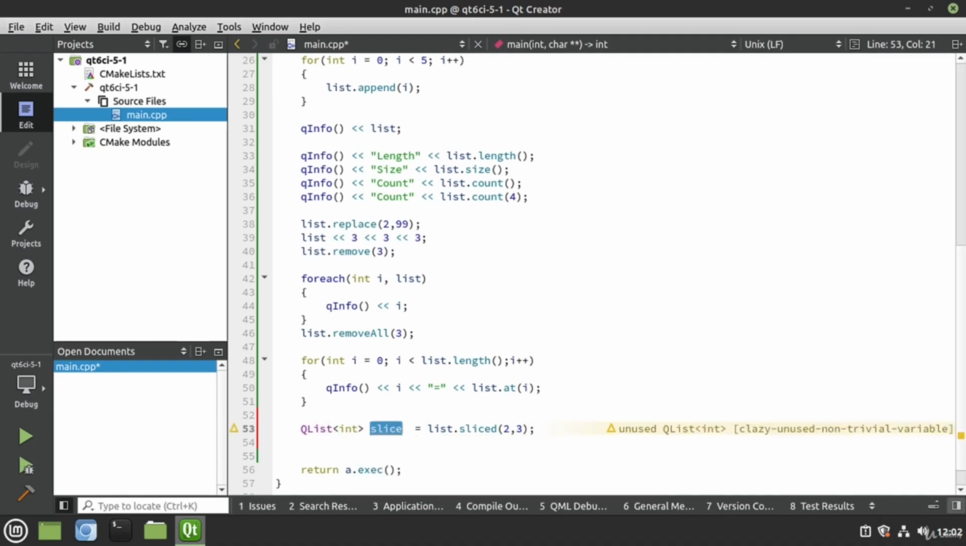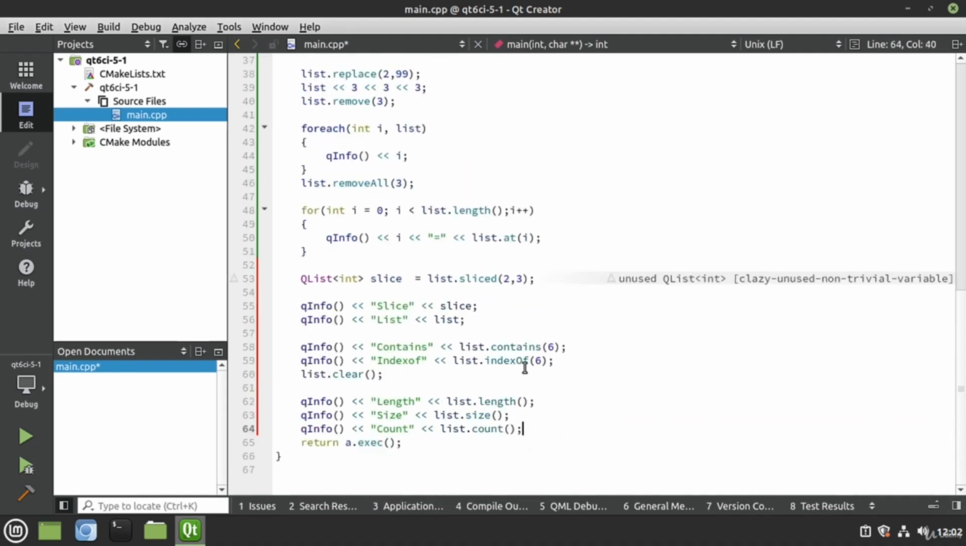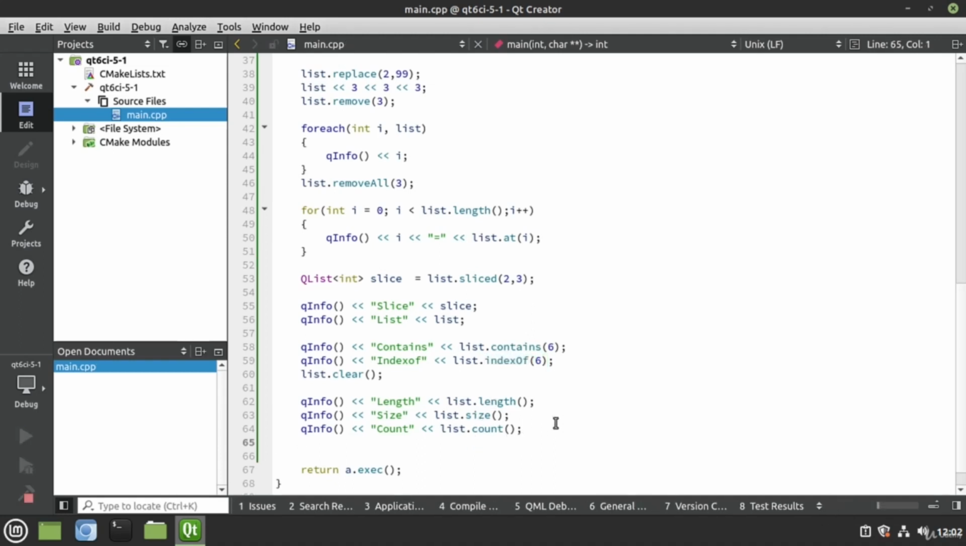So I'm going to just grab a bunch of code off the screen, paste it. We're just going to print out our slice. We're going to print out our list, and then we're going to look at contains. So the original list, does it contain 6? What is the index of 6? And then again, we want to look at the length, size and count. Let's go ahead, save, run, and see what this looks like.